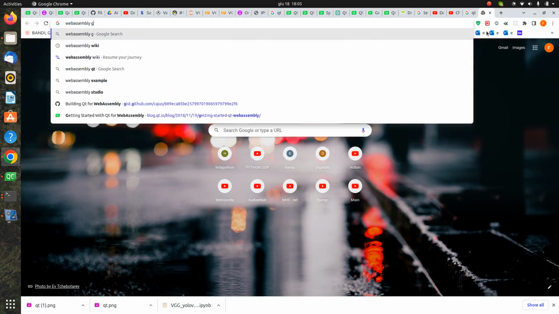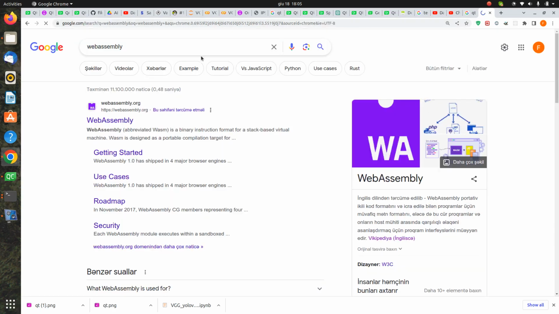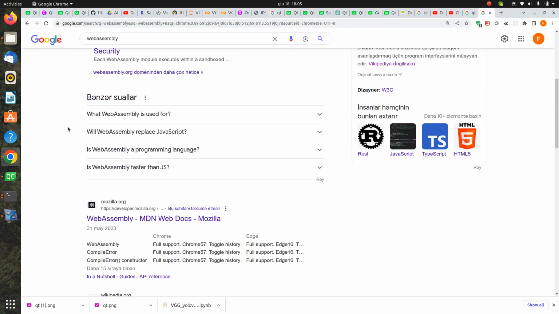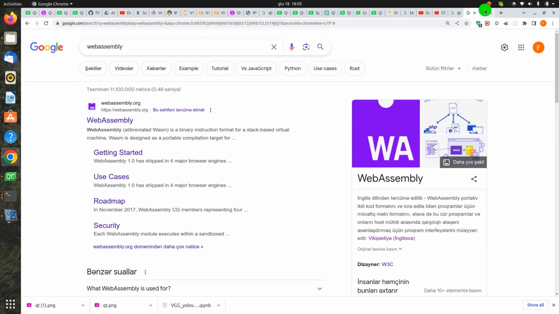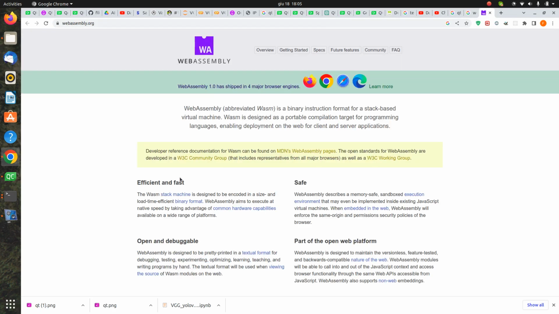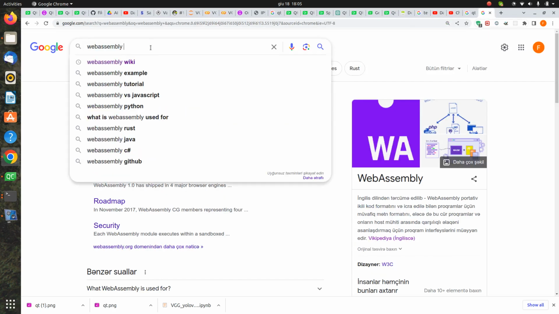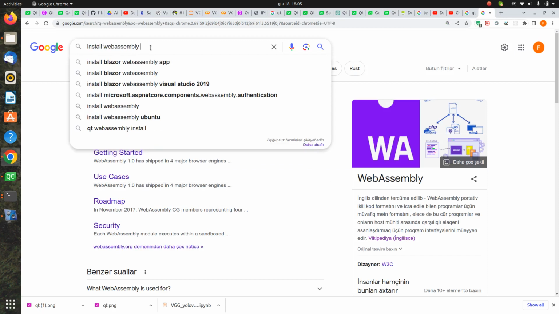Let's open what we have here. First one, let's see what we have. But let's write WebAssembly install. Let's write install WebAssembly Linux.